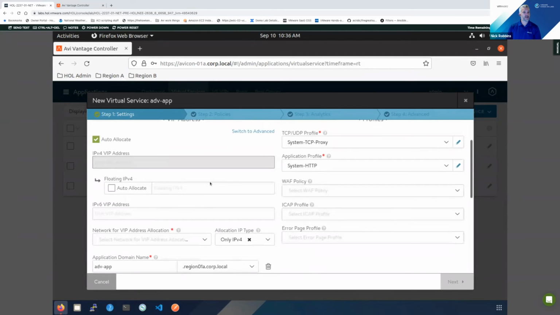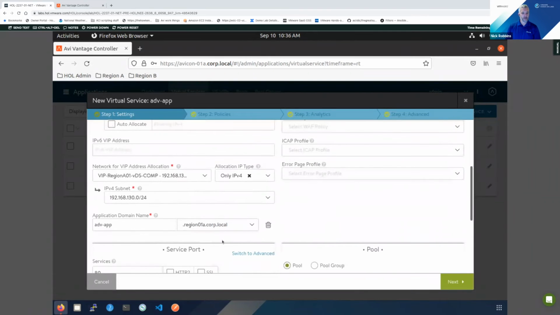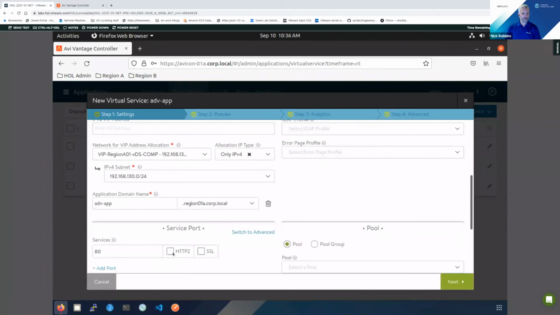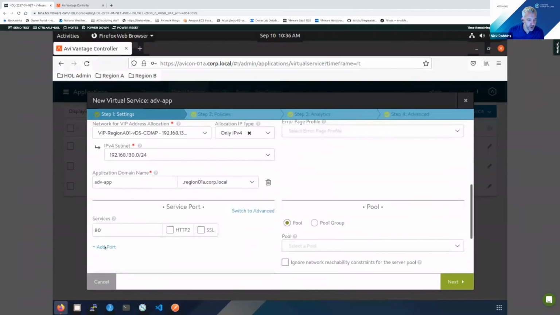All right, so you see a lot of this stuff is very similar to the other one. We've still got our port group that we pick and our subnet. So we'll do all of the same stuff. It's still going to do a domain name. And then we've got this ID of service port. So this is where we do the listening. This is our listener. Right now we're listening on regular old port 80.